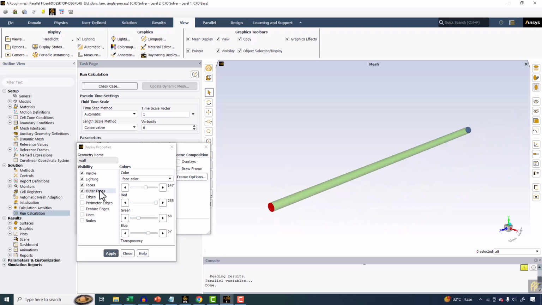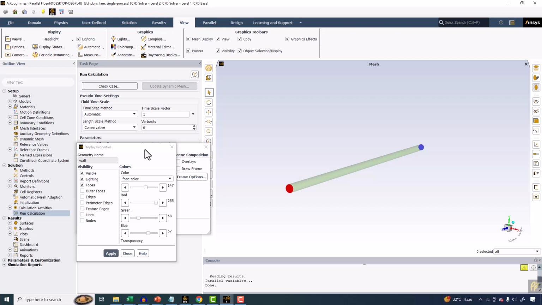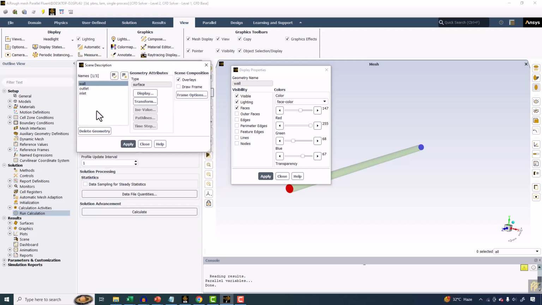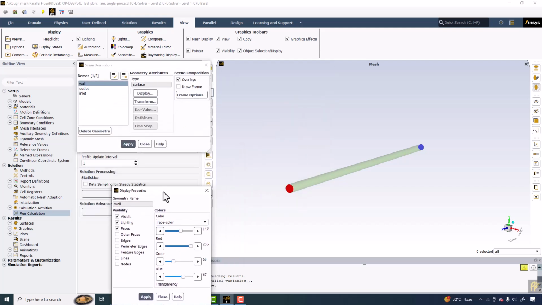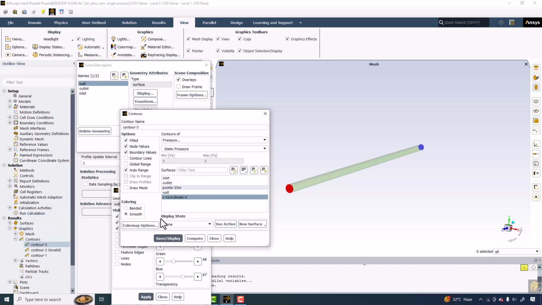And if you turn off the option for the outer faces, then the face that is facing you will be turned off. And if you click on the overlays, then everything that you are going to display afterwards will be recorded here. For example, if you want to display multiple contour plots, they will be saved here. Now go to graphics and contour number 3.